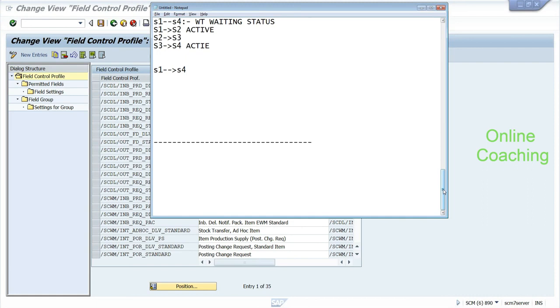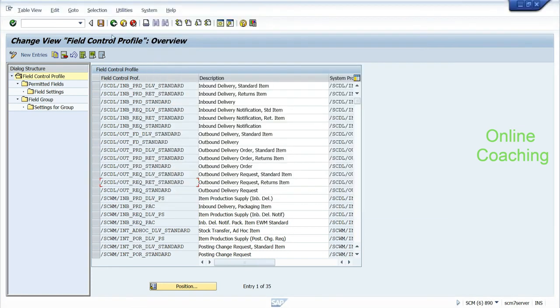In FI also, you will be posting various document types. For a particular document type, you want to enable some fields, you want to disable some of the fields, or you want to make a fast entry kind of screen for some users. So same thing here, you can enable and disable some of the fields.